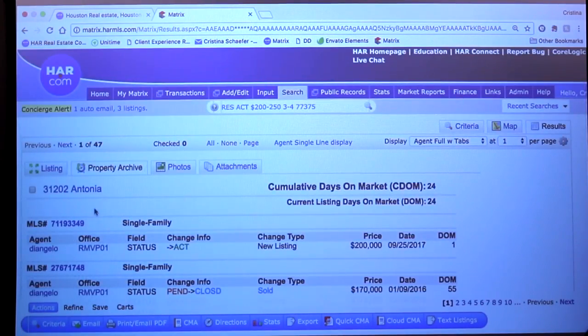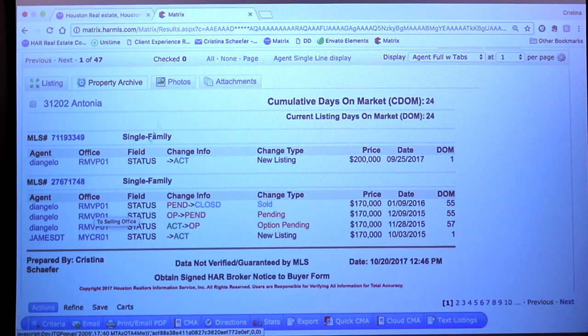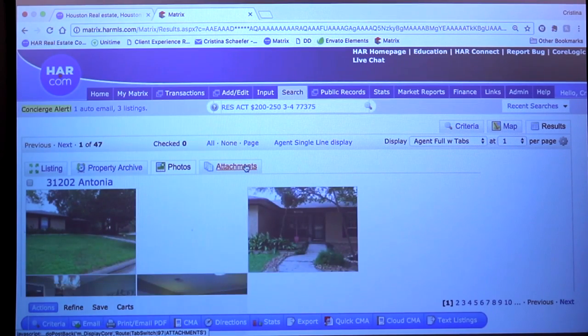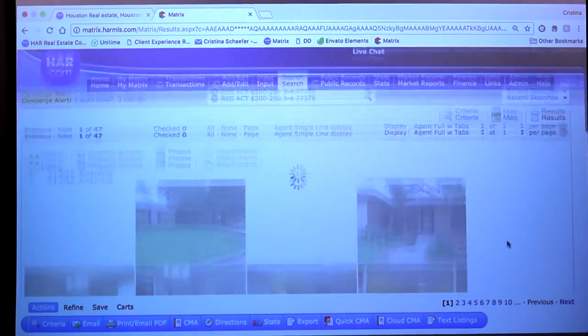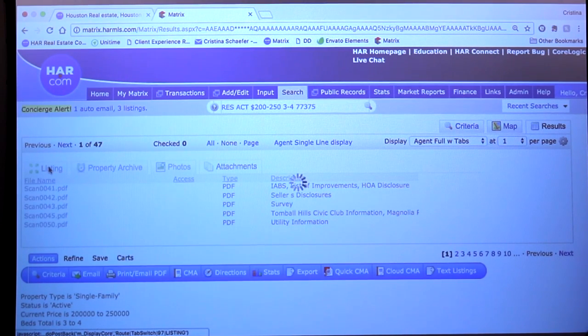Still trying to load here. So there's my Property Archive report. Again, that gives you the detailed history of any time that property's been listed. Then I can go over to the tab that says Photos and see the photos. And I can also go over to the tab that says Attachments and see any attachments that they've uploaded. So in this one I see the IABS, Seller's Disclosure Survey, Civic Club information, MUD information, things like that. And then I can go back to the listing to see the listing view that we had before.